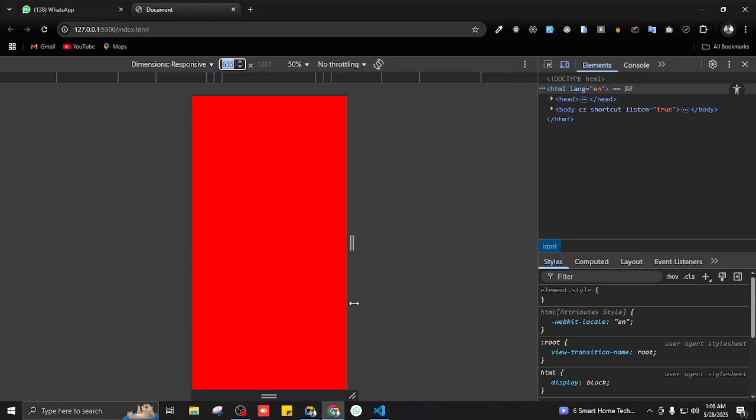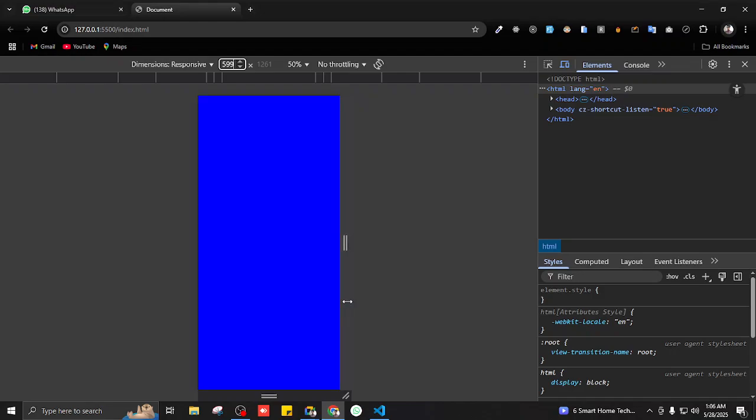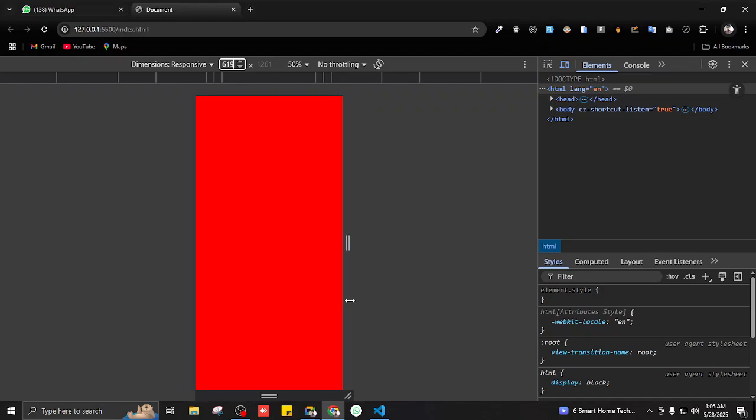Why didn't it work? 600. Exactly, good. So we're going to reach below it. So 655, here you go. When it's below 600 pixels, it's going to have blue. When it reaches above it, it's going to have red. So what is our screen doing? It's responding to us according to the different screen sizes.